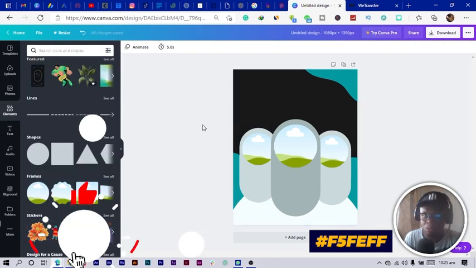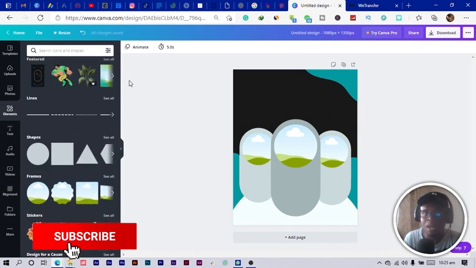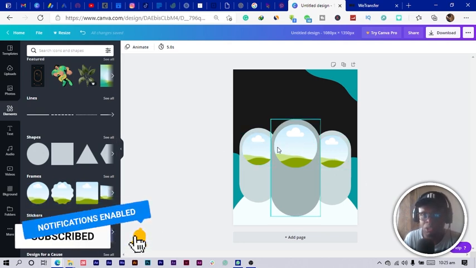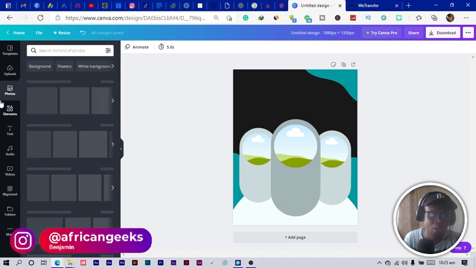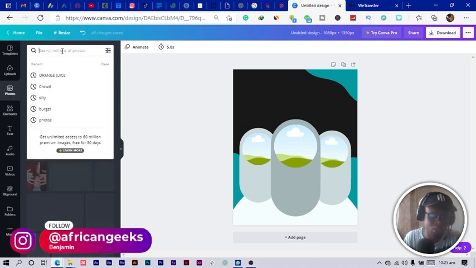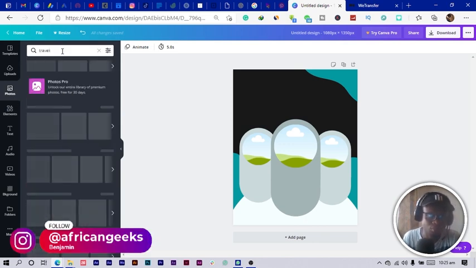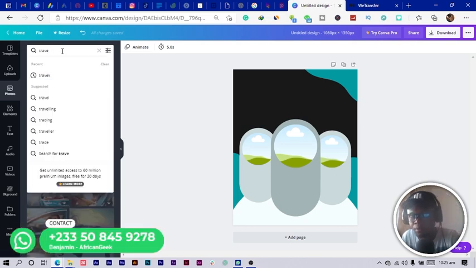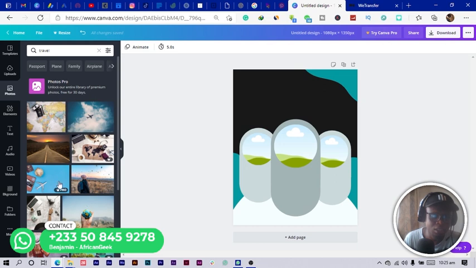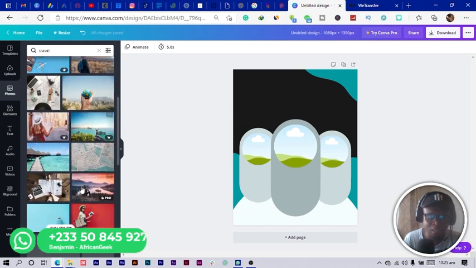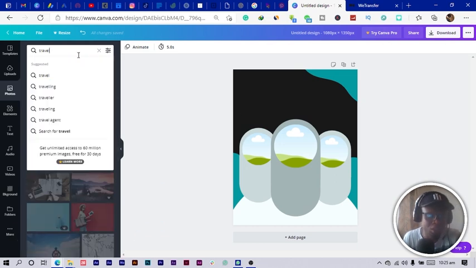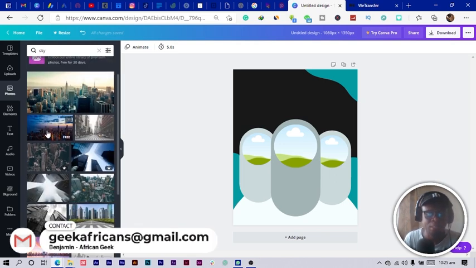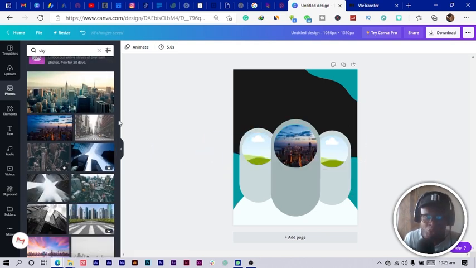After you do that, what we are going to do next is search for some images to fill these circles. So we come here into photos, and I search for travel, and you can see some of these images we are finding. But let's say we wanted a city, so I search for city. It depends, so maybe this is where you'd be going.